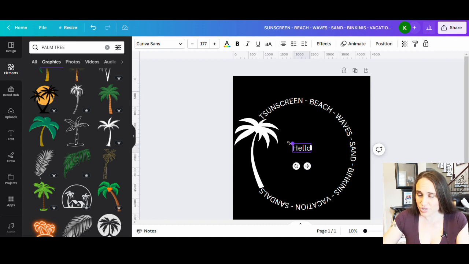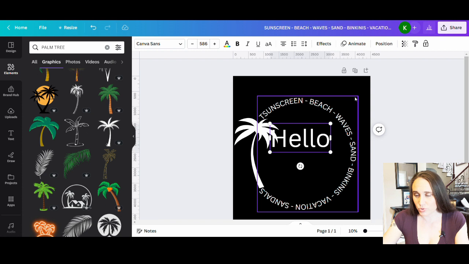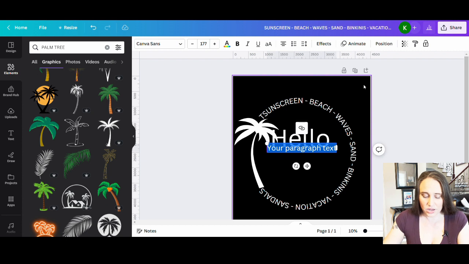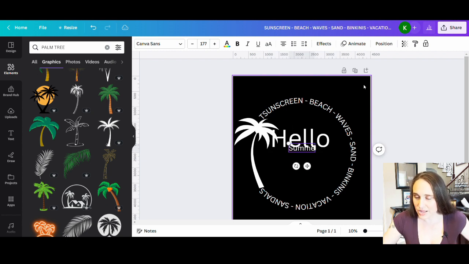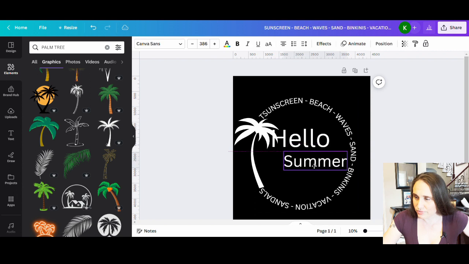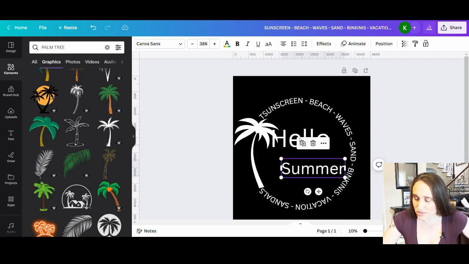I'm going to do this in two separate lines, so I'm going to add one more text box. Click anywhere outside your main circle, hit T on your keyboard. I'm going to do capital S-U-M-M-E-R. So hello, summer. And it's going to be inside like that. Now we can already see the way that this is going to look.